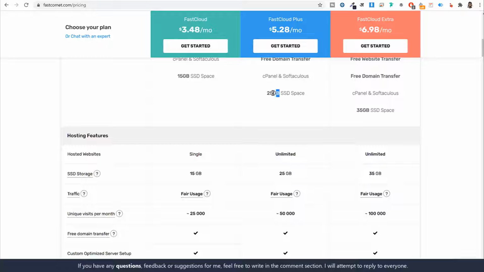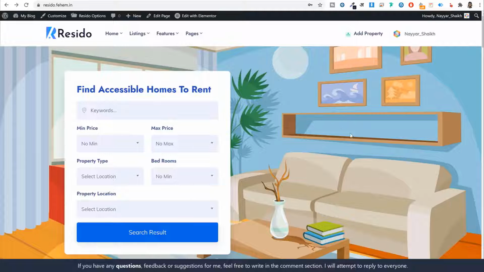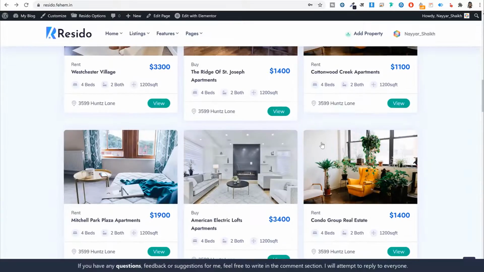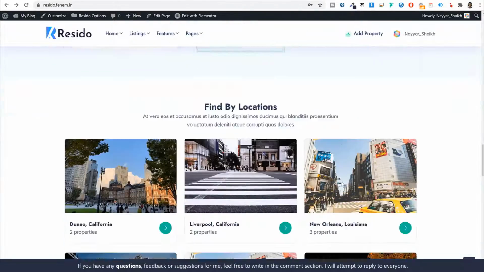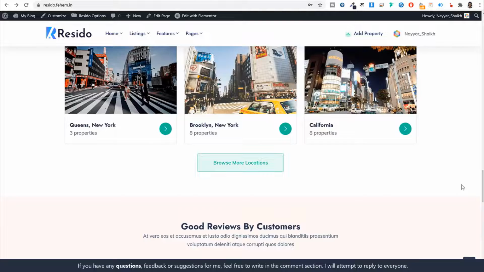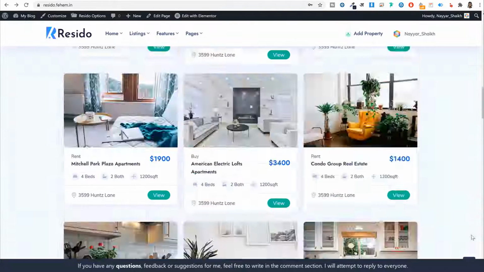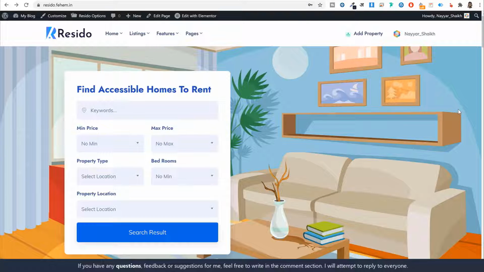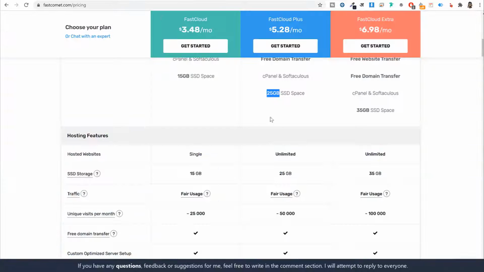Now as for this 25 GB space, this is more than enough. If you see this real estate website, for example, it has many different listings, many different images over here, and several pages created with this website. So if you see this entire website, the size of this entire website is hardly 100 to 200 MBs. So you don't have to worry about this space. 25 GB is a large amount of space. You can create tens of different websites with this amount of space.